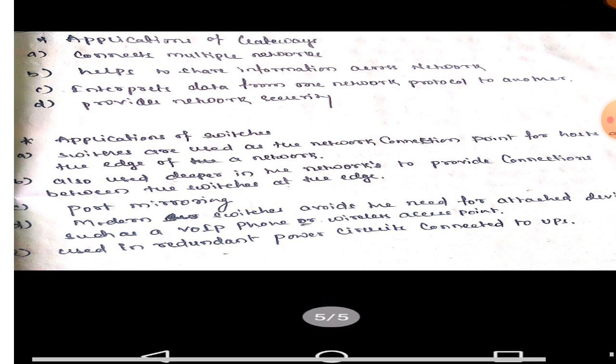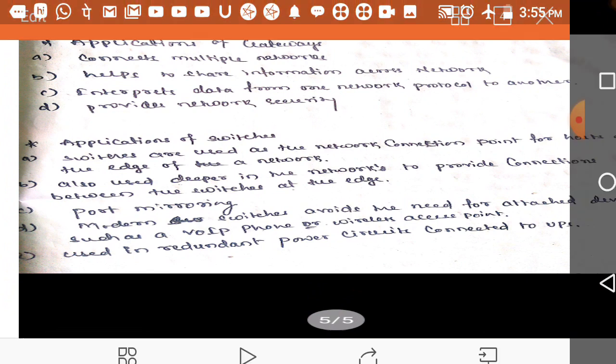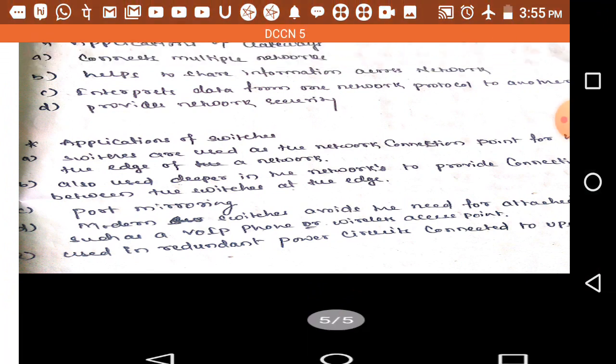So with these applications of network devices, we will end the chapter, and it carries 15 marks. Please go through this and get maximum marks in the examination. Thank you.